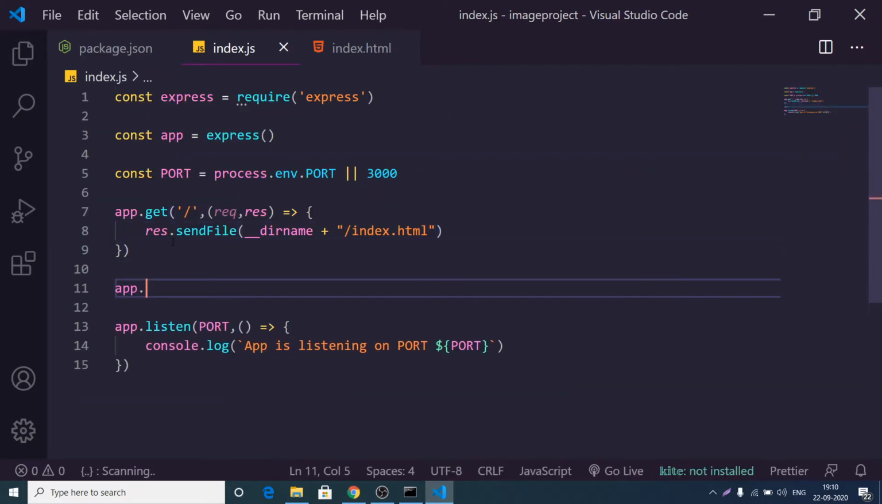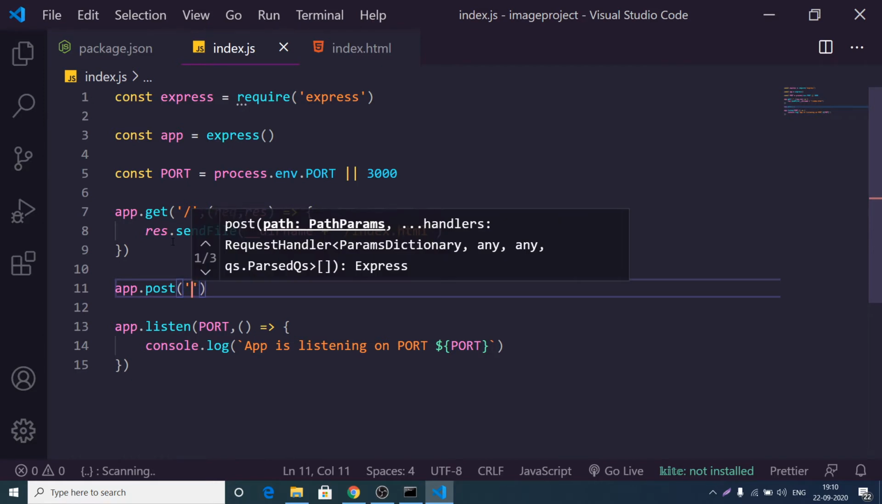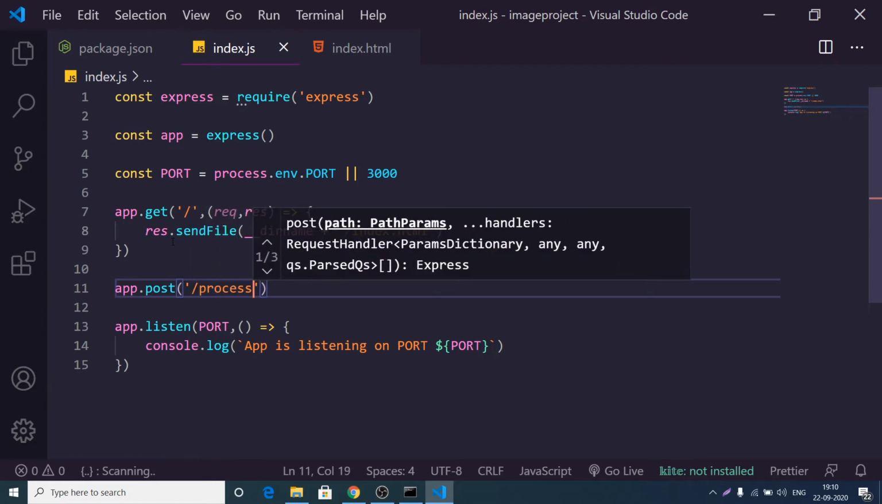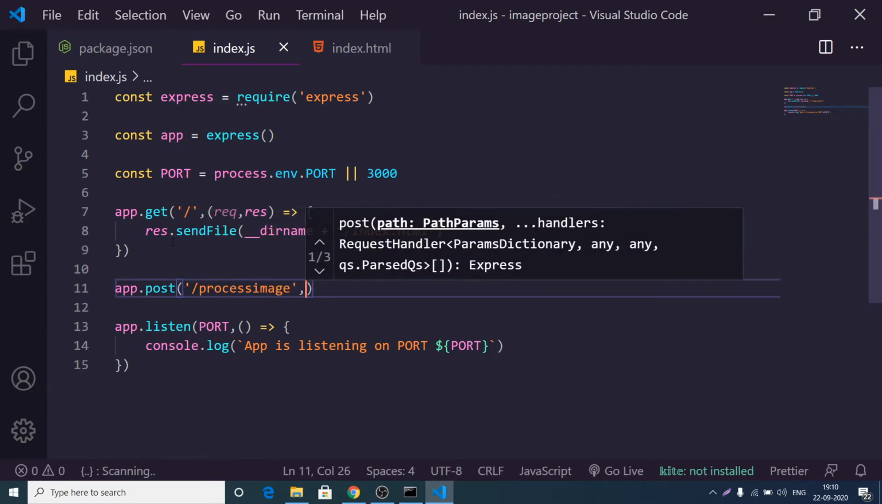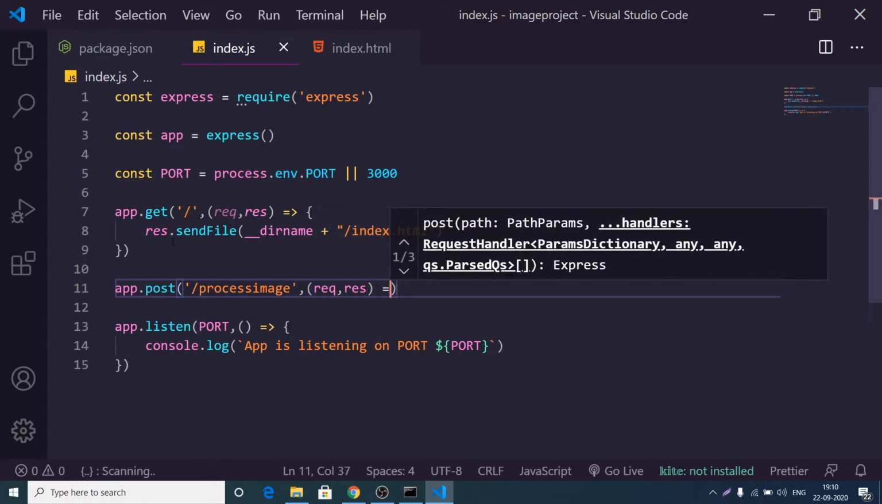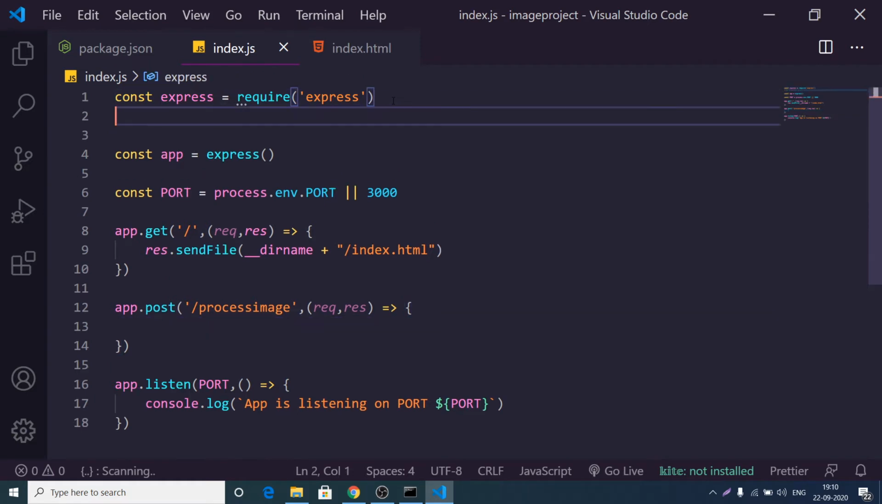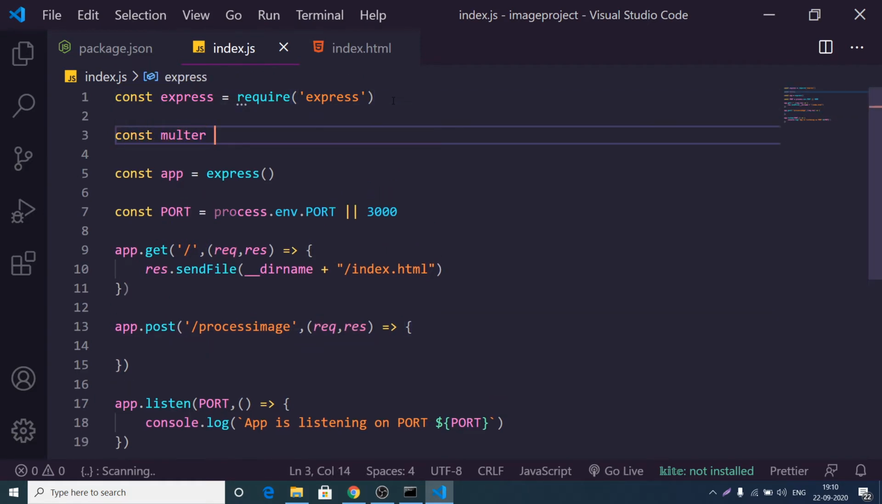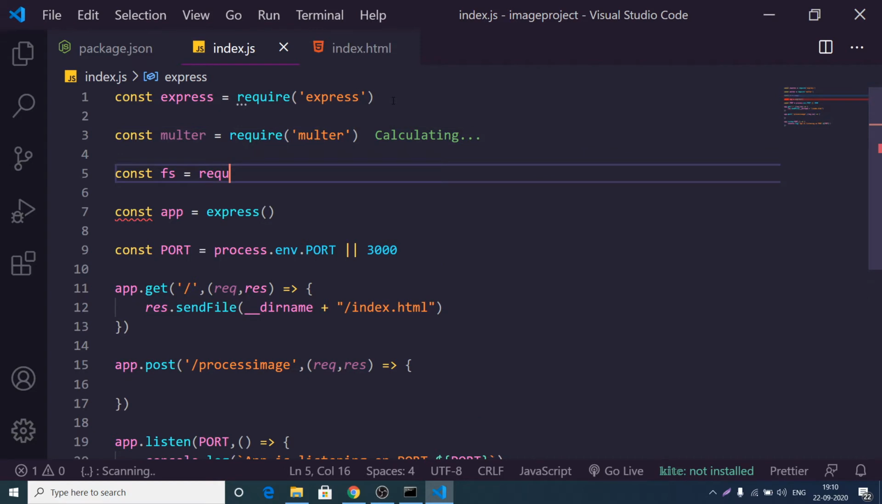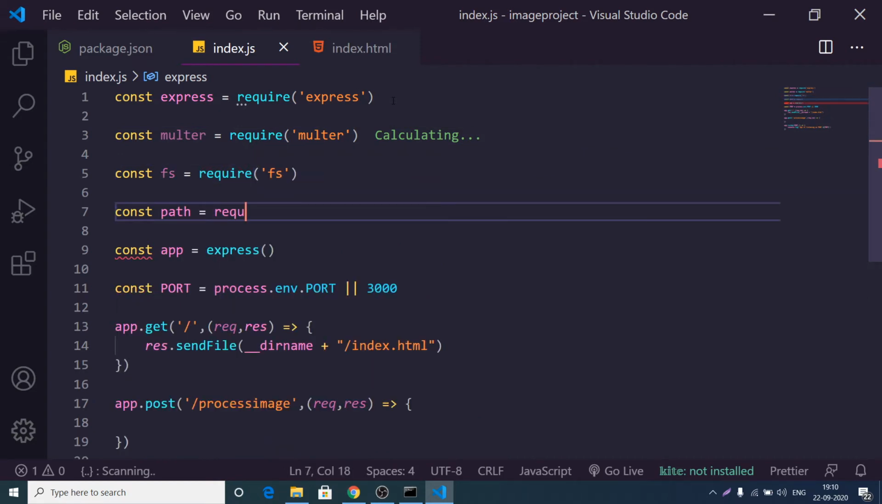So let me just write this app.post. We are making a post request to slash process image, and the next argument is request, response. This is again an arrow function. Now first of all we need to import the Multer library, and we need to require Multer in order to upload images, and we will also require these built-in dependencies. First is the file system and second is the path, so also require these dependencies.